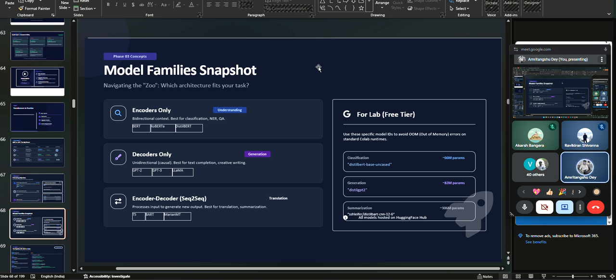Next, decoder only models are very good for generation based tasks. It's a unidirectional or causal flow, used for text completion or creative writing. What are the different options we have for decoder only models? We have GPT-2, GPT-3, Llama. Those are the top choices people use for decoder only or generation based models.